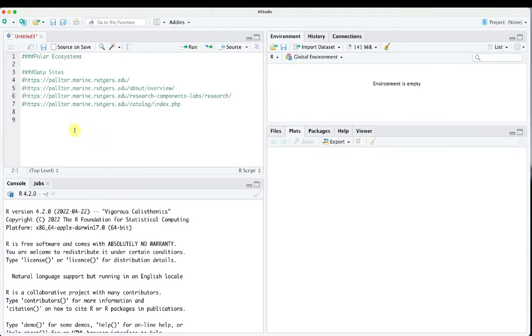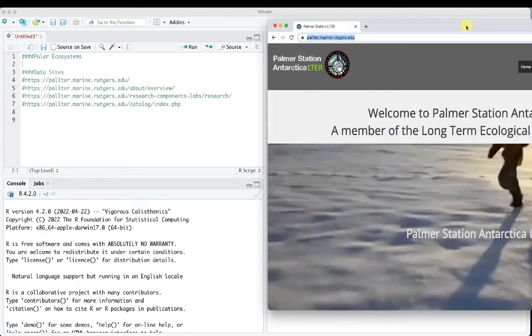Okay, in this module we're going to be looking at polar ecosystems, and we're going to be getting data from a particular site, the Palmer Long-Term Ecological Research Station here. I've got some links here that are going to be relevant for us today. So I'm just going to bring this site up here.